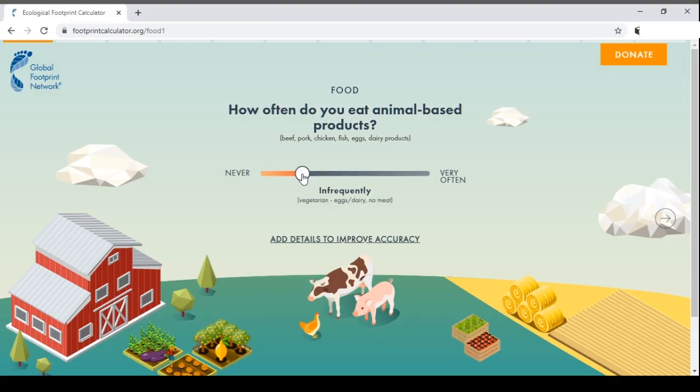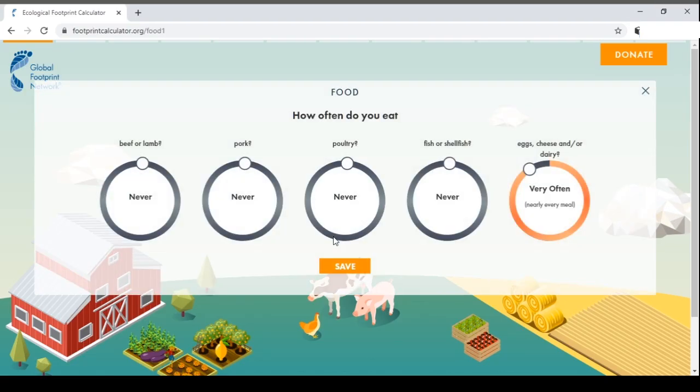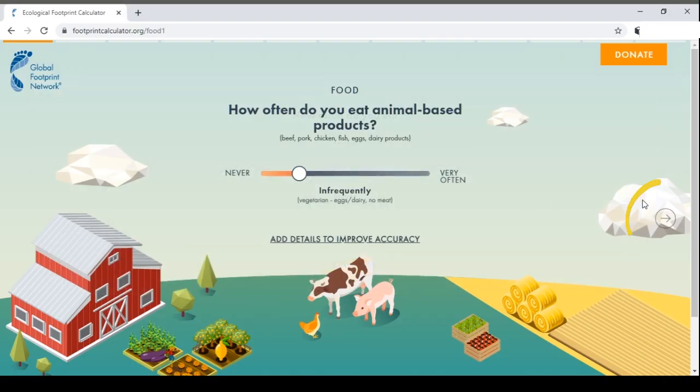So let's say a person is vegetarian, eats eggs and dairy but no meat. We can also add details to improve the accuracy. So here, as you can see, it is selected beef, lamb, never, pork, never, poultry, never, fish and shellfish, never. If someone eats that, then he can add infrequently, occasionally, often, very often. So right, I'll select it back to never. And for eggs, cheese and dairy, according to the consumption you can select, then save. This right arrow will take us to the next question.